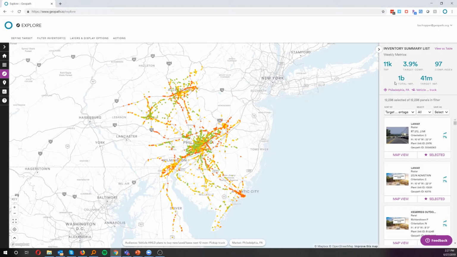Yes, absolutely. And I think earlier when we filtered for the Philly DMA, our target and our total impressions were the same because we hadn't set an additional audience target. But now you can see the amount of impressions in a given week that come from our target, the target comp percentage, the index, and as Scott was saying, these will change as we filter even further.